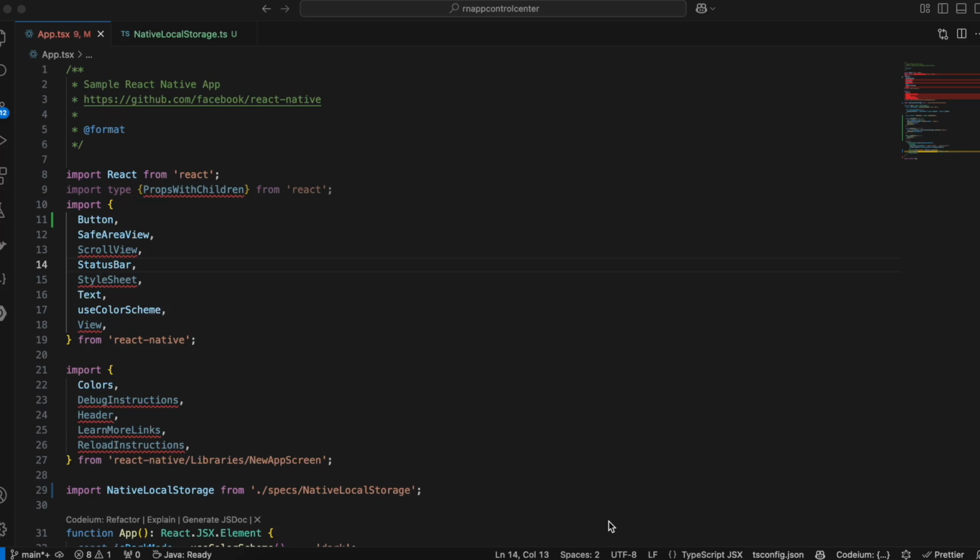In this video, I will show you how to create an iOS control center widget in React Native's new architecture. So this will be an iOS specific tutorial for React Native.